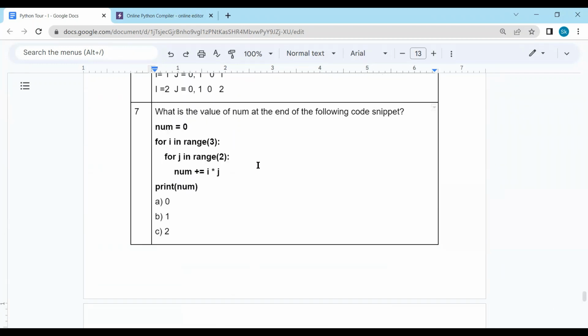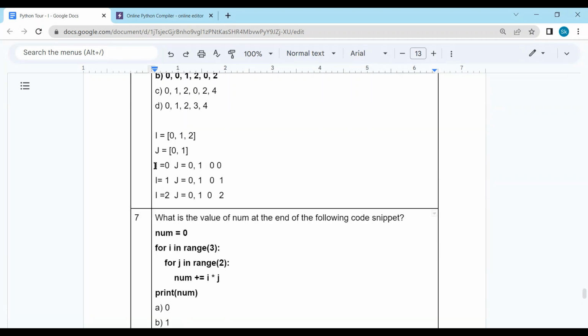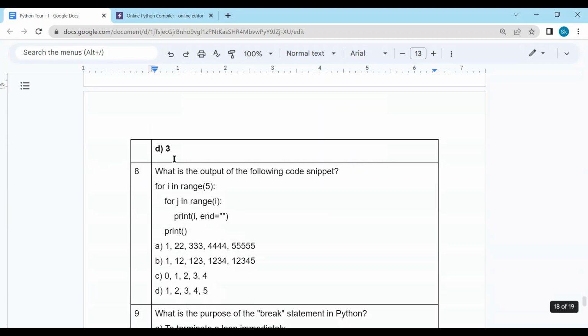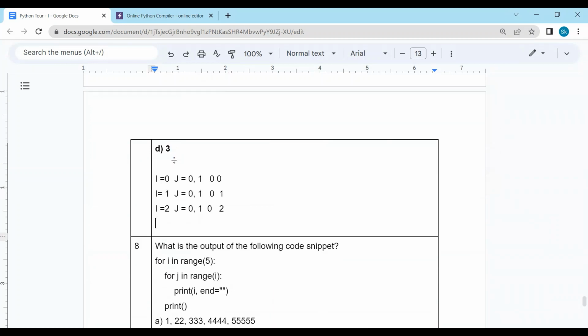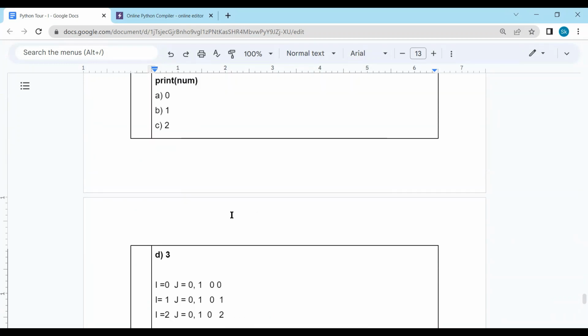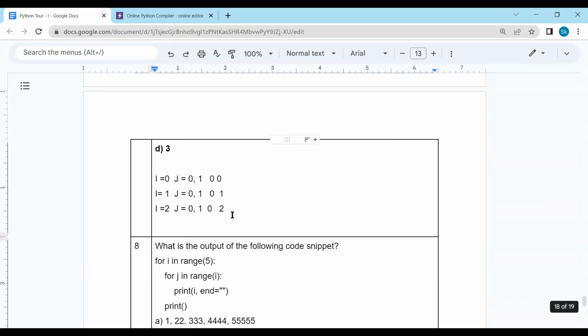Explanation. The outer loop iterates 3 times, for i equals 0, i equals 1, and i equals 2, and the inner loop iterates 2 times for each value of i, for j equals 0 and j equals 1. Therefore, the statements inside the inner loop are executed a total of 6 times, and each time number is updated with the value of i * j.